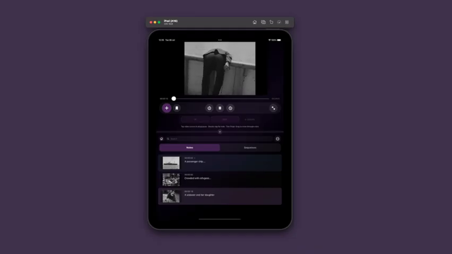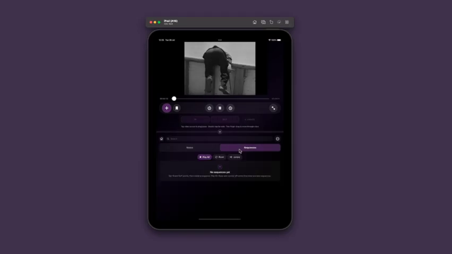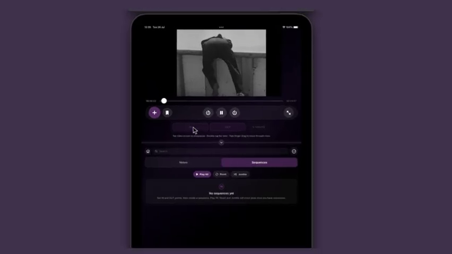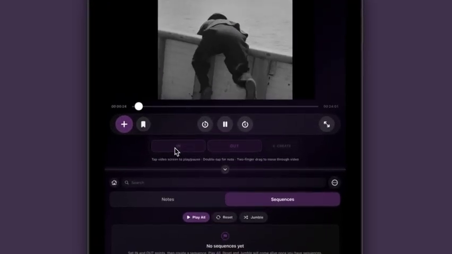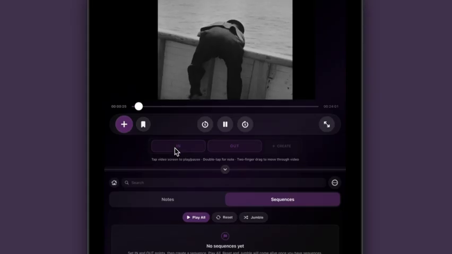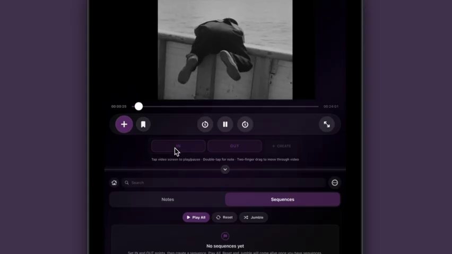Sequences let you capture an entire passage of video rather than a single moment. Open the Sequences tab, then play or move through the video until you reach the beginning of the passage you want to keep. Tap In to mark its starting point.